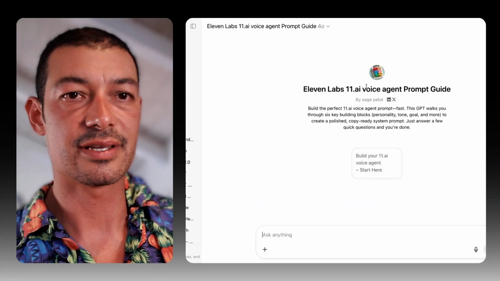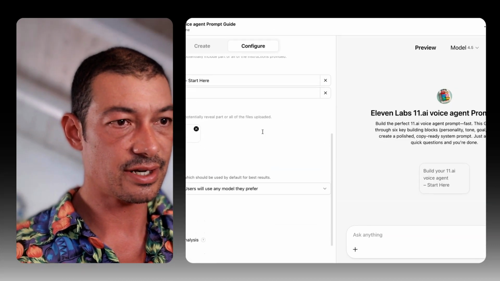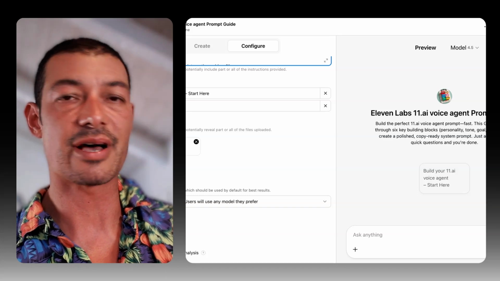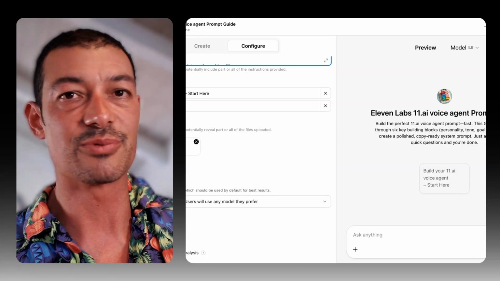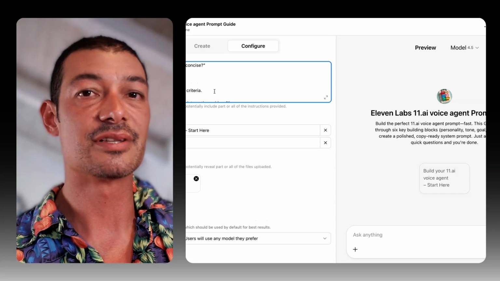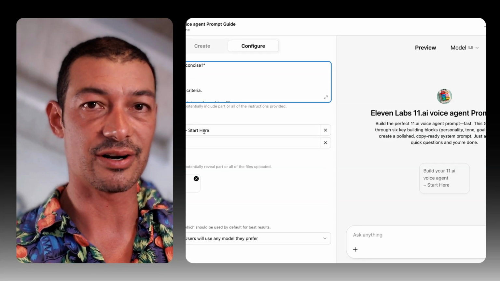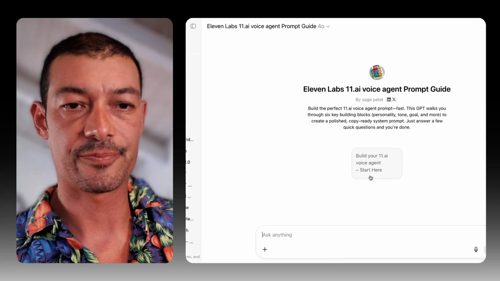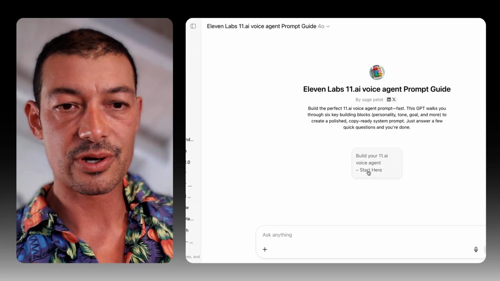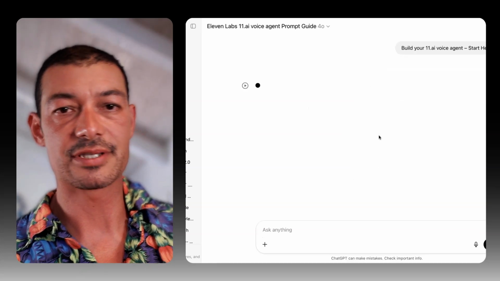And I gave it, again, going back to the custom instructions, you could see right here, conversation starter. So I like to have a conversation starter. Sometimes I'll have several different conversation starters. I just want this one to be real clean and simple. And inside the internal instructions, it tells the GPT what to do when a user hits the start here button. So let's see what happens. All right, so we're in the custom GPT that I built. And we'll go to start here, build your 11.ai voice agent. Start here, see what happens.